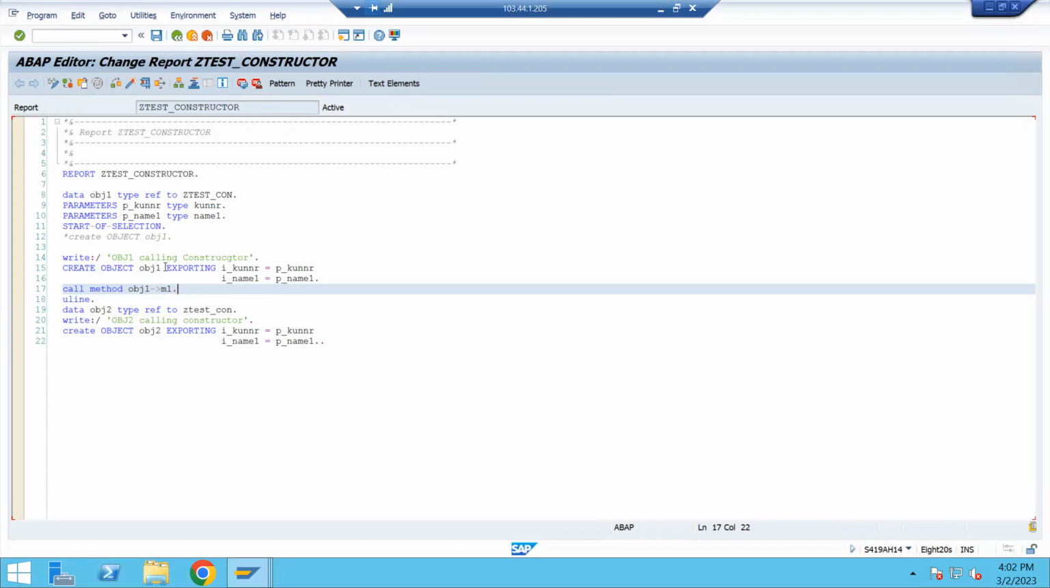If there is no constructor in the class, then as usual method M1 is called first, the second line M2, third line M3. It will call one by one like that. But if there is any constructor, it will call that constructor method first, automatically. So that is a specialty of the constructor. Okay, fine.